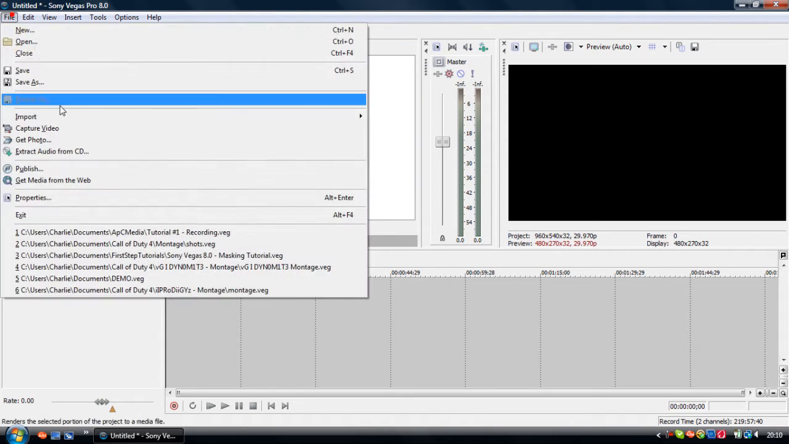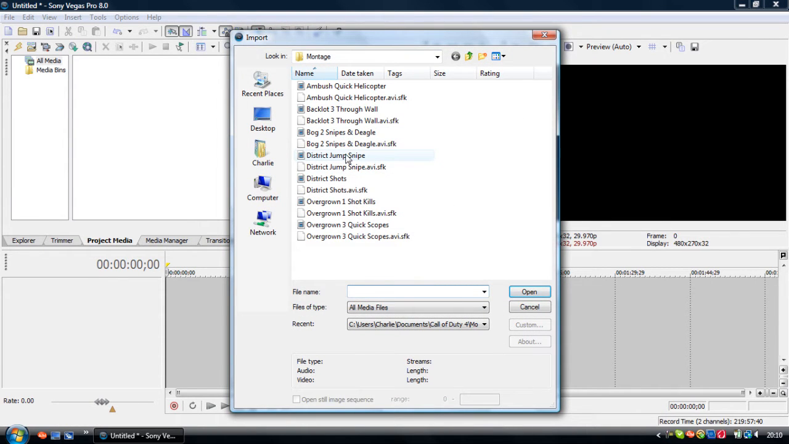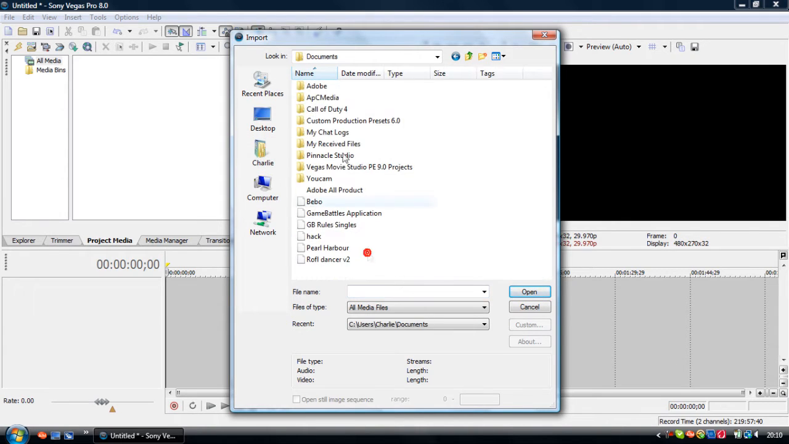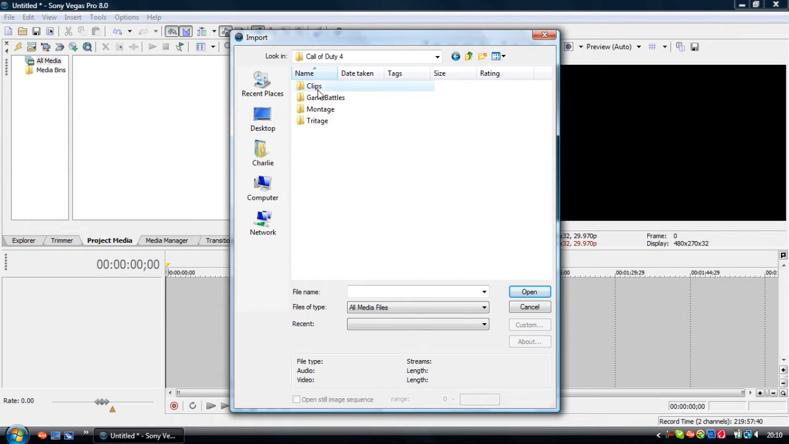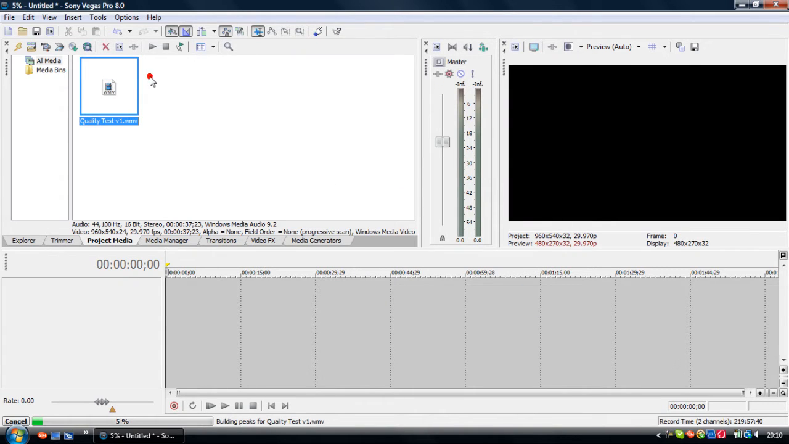If we go to File, Import Media, and if I go to, I don't know, Charlie, Documents, Call of Duty 4, Clips, and I get Quality Test version 1. Now there's my little clip, and as you can see it appears in your project media box. If you highlight it, down here you see all your dimensions. It's already 960 by 540, perfect for that size because it's already been rendered.